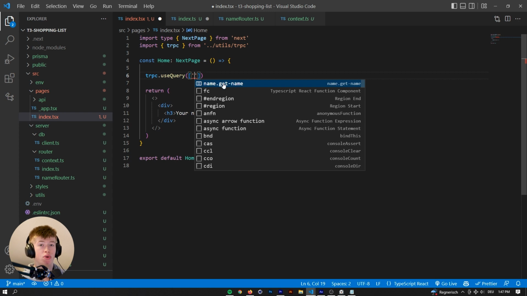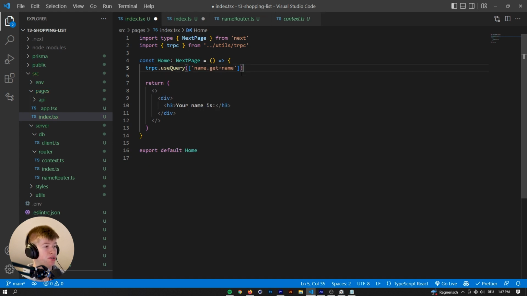And that is one cool thing about tRPC. It automatically infers your options, so you can't really do anything wrong while working with it. Alright, and we are using that query, and right now this query wouldn't really do much. It would fetch the data from the backend to the front end to the index page right here, but we're not doing anything with the data.